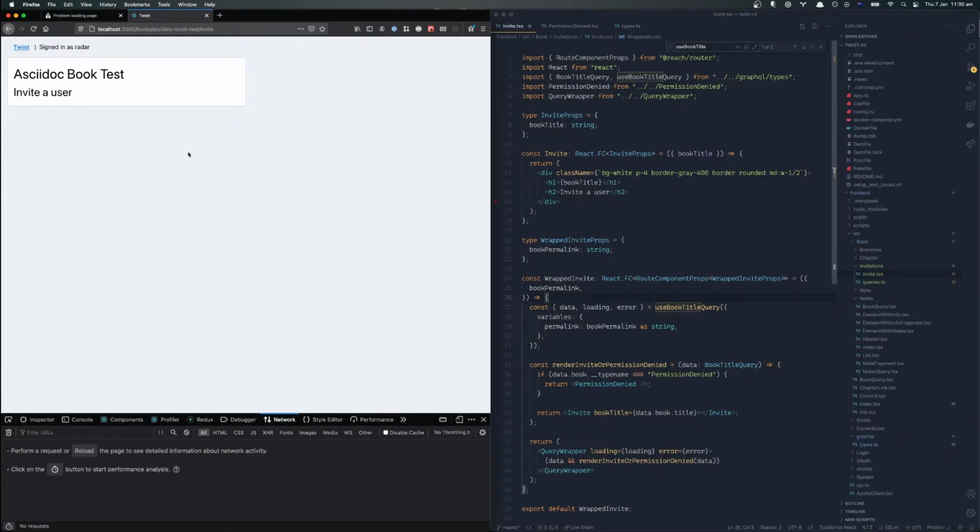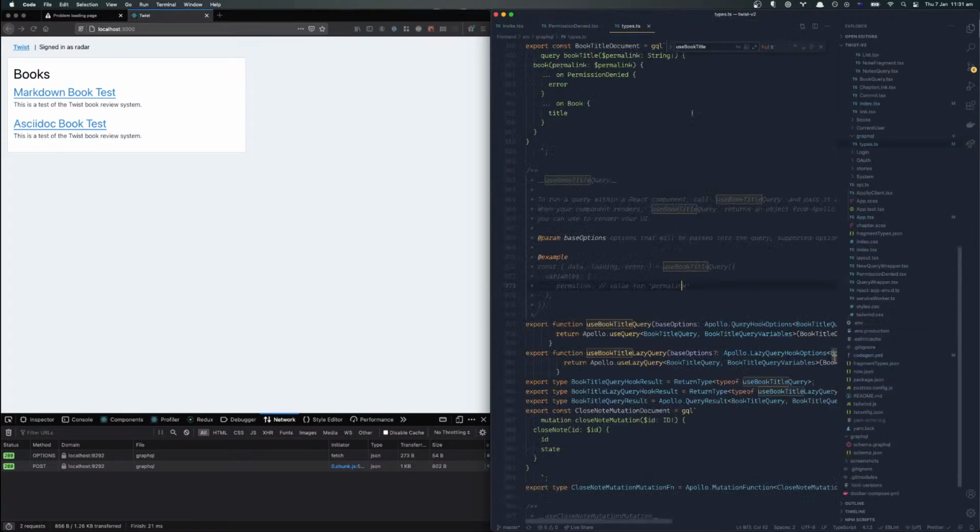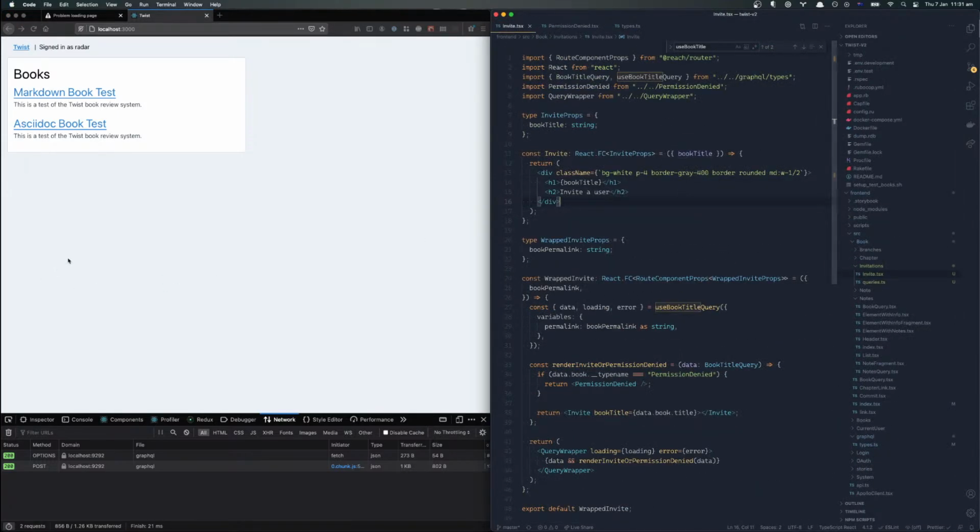So this is the GraphQL library that I'm using in React. Apollo's noticed that we've already loaded that book's information based on its permalink, and it then knows that we already have the title. But at least we're now rendering the title. So we go markdown book test and invite a user. Excellent. Okay. Now I have a way of showing a book's title.